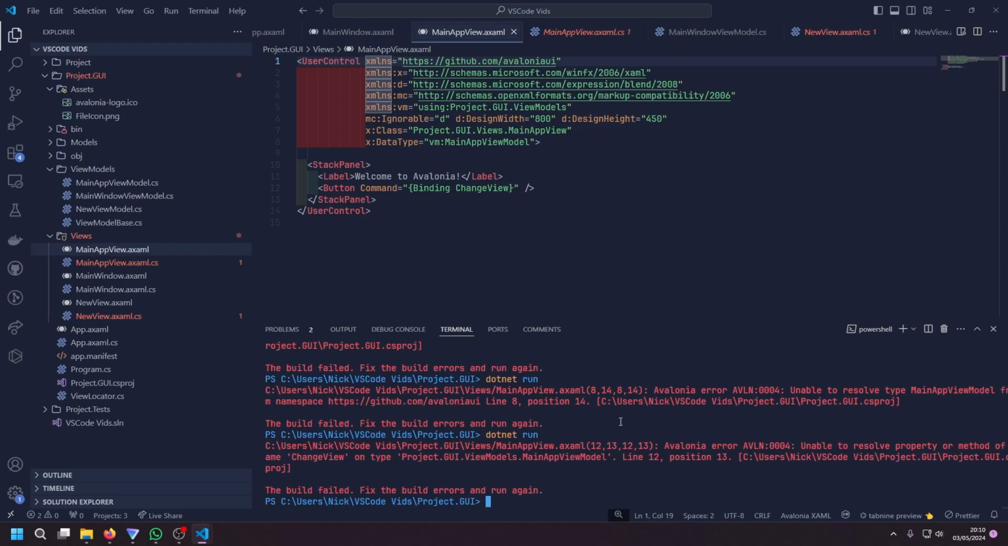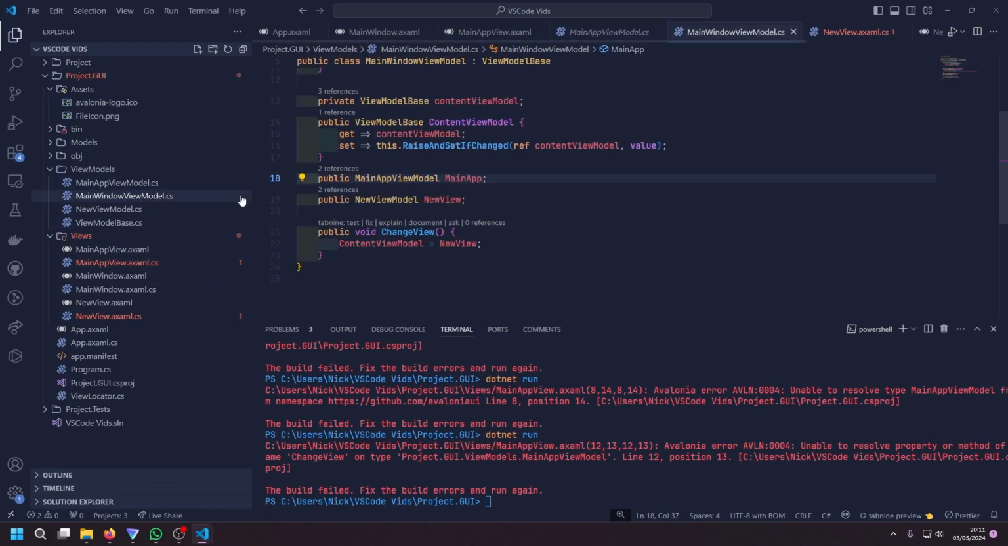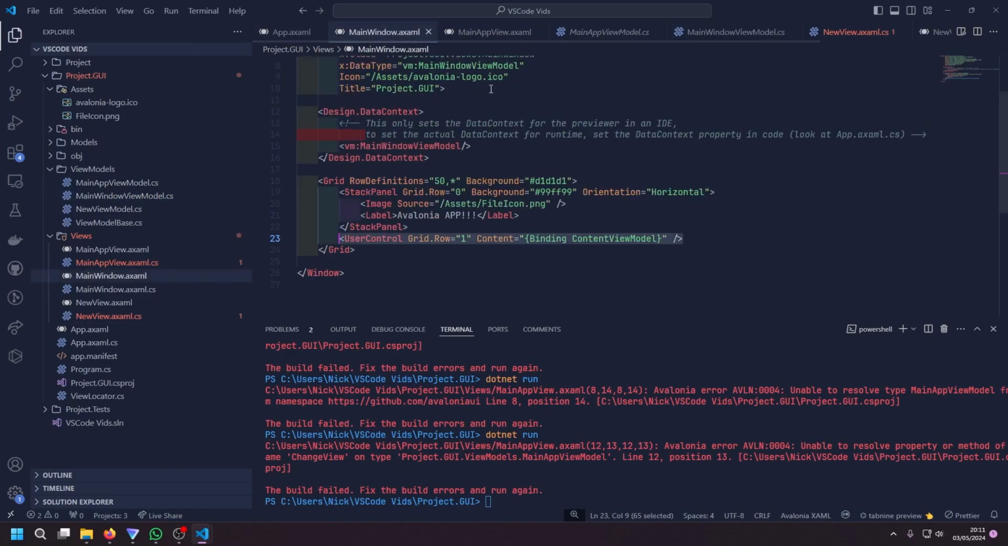Now, if I run it, we should hopefully finally get the actual error that I wanted to show you after so many others. So we have: unable to resolve property or method of name ChangeView on type Project.Gui.ViewModels.MainAppViewModel. So remember, ChangeView is the binding that we have here for the command. And if we have a look at our main app view model, where is it? We have nothing in here because the ChangeView is in our main window. Now, how can we bind it anyways? This is going to be a bit of a difficult one to wrap your head around, but let's just have a look at it.